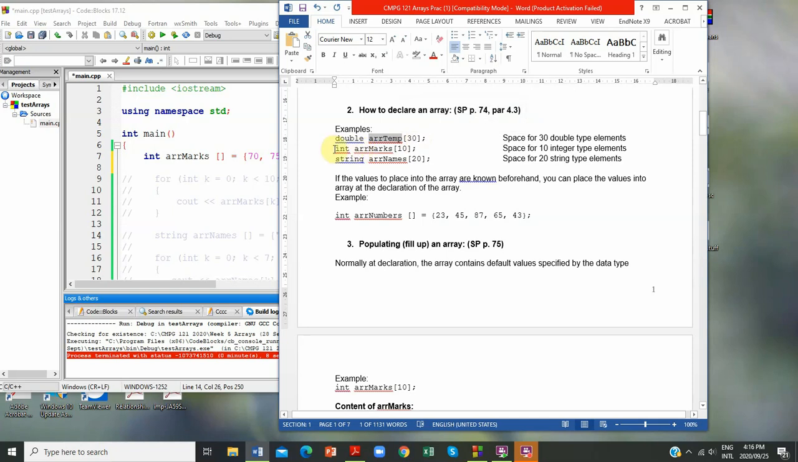In the next one here, int is the data type, so all the elements will be of integer type. The array marks is the name of the array, and in this instance you declare 10 spaces. You can also have a string array, and for this, for instance, you can declare 20 spaces. Other data types can be character or double or any of the valid data types that can be used in C++. So this is one way of declaring an array.